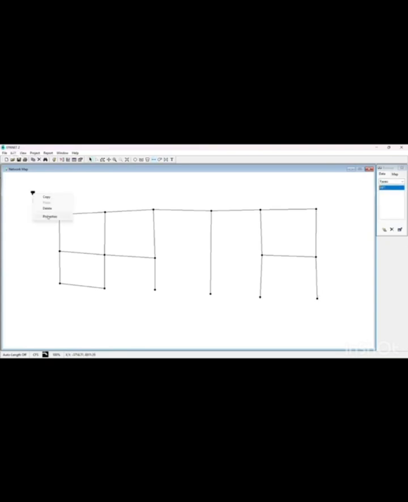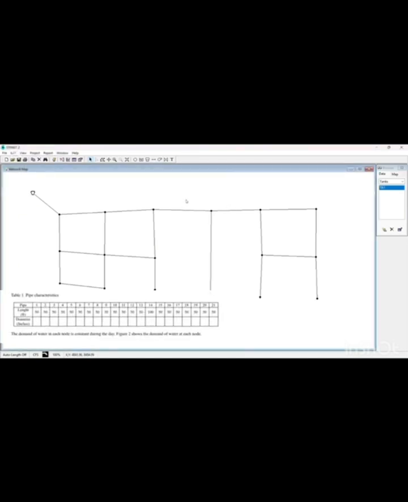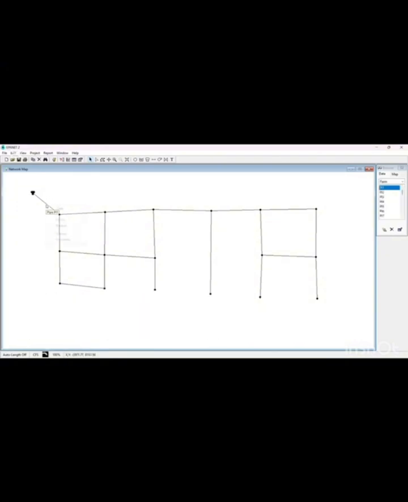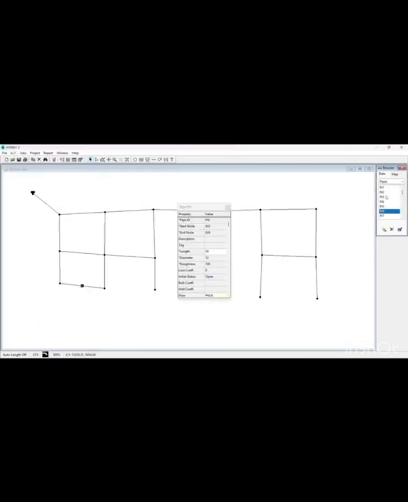So after we finished drawing our network, we're gonna start adding the value for our elevation for the tank. We're gonna put it 400, and the length for each pipe is mentioned in the case study file. Everything you're gonna find mentioned in the case study file. One thing to notice is that all of the pipes are 50 in length except pipe number 14. It is 100.